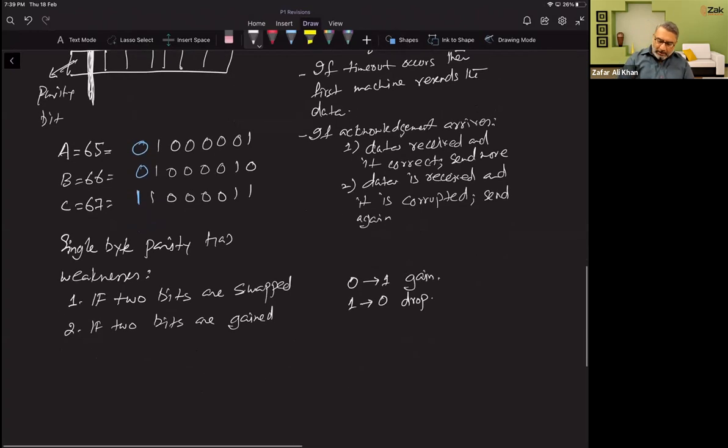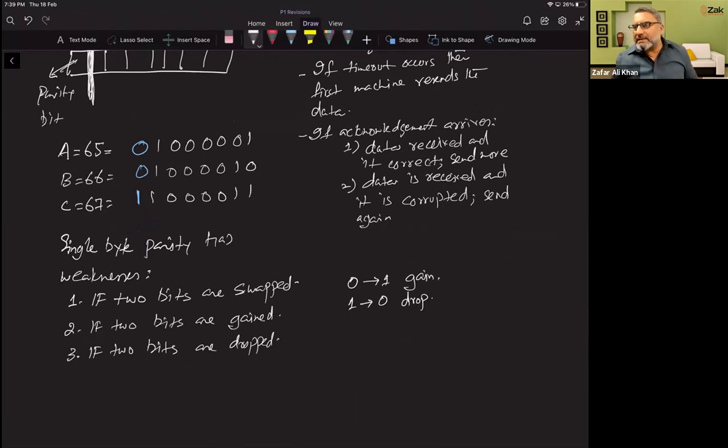Or thirdly, if 2 bits are dropped, in all these 3 cases, the receiver would have no idea what has happened with the byte and it will accept it as the correct byte.